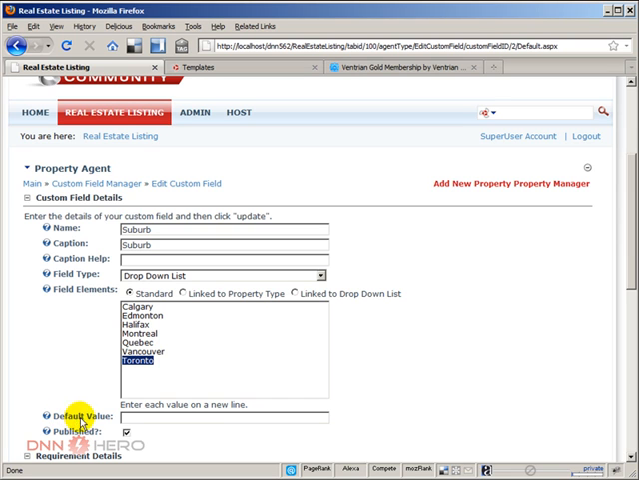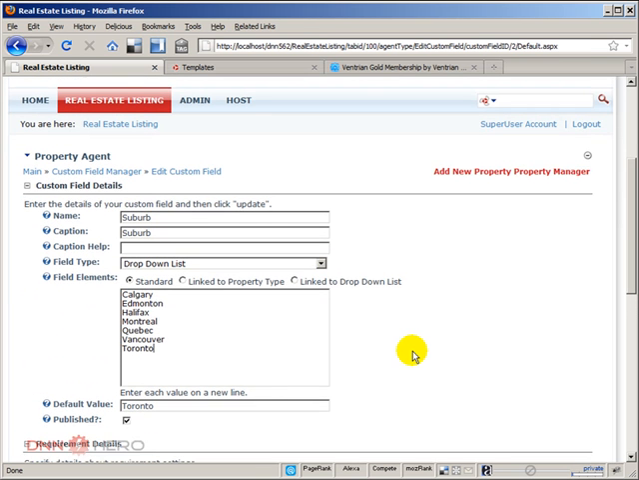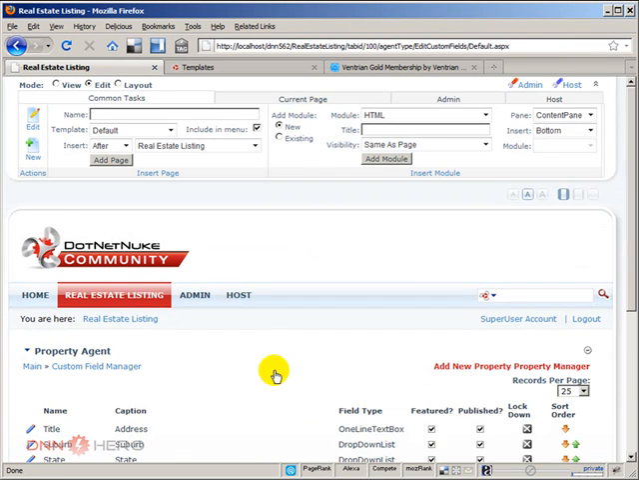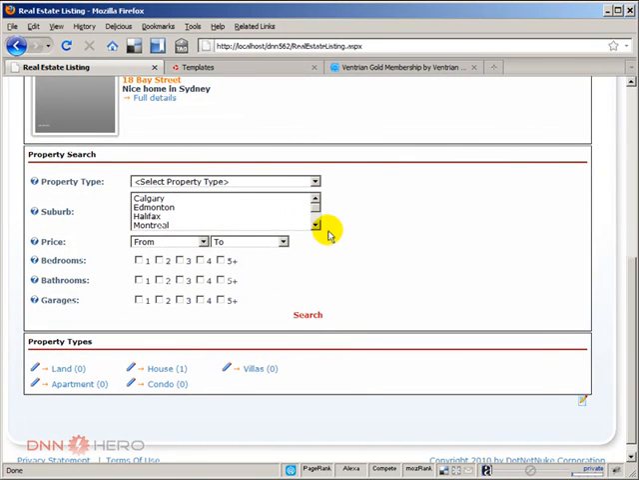So I can also specify the default value. Let me say that Toronto will be the default, and it's published. I'm not going to change anything else at this point. I'm just going to leave it as is. I have just changed the different options. So I'm going to update this. I'm going back to the main page of my module, and I can see already the new suburbs.